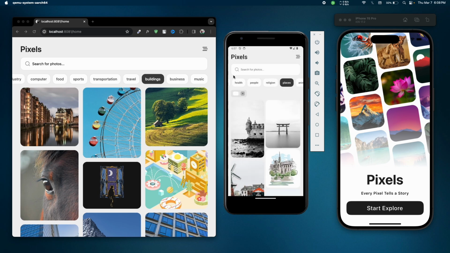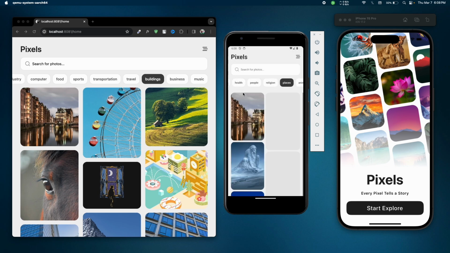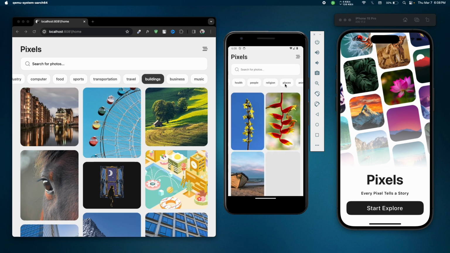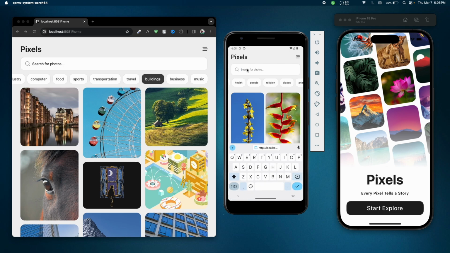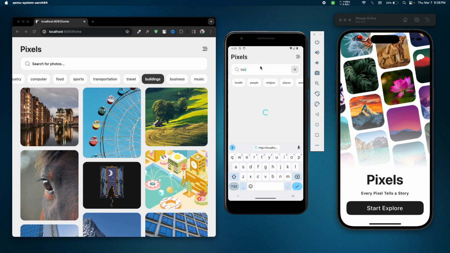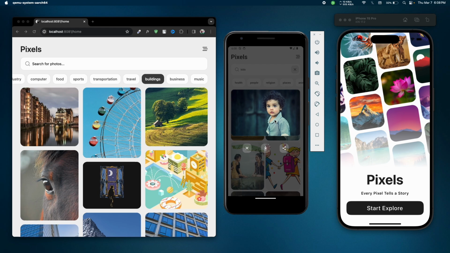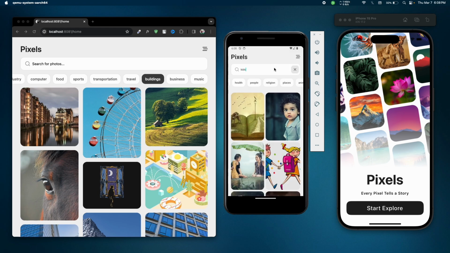So the filters are working and the categories are working, and if we select nothing, this should show us the default images like this. Now let's see if the search is working, and let's search for kids, and this should show us the kids images from the API. Let's close this, and this is a very cute picture of a kid. And if we open it, we can see the details. So everything's working on the Android side.